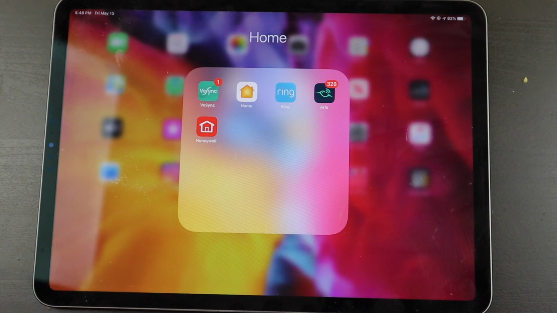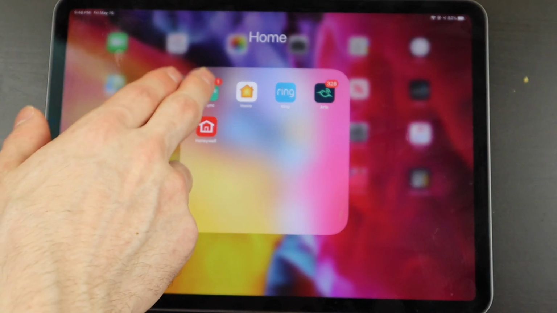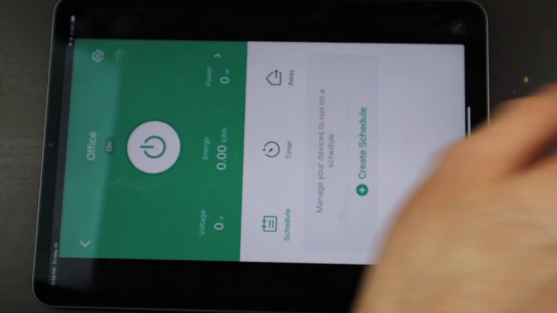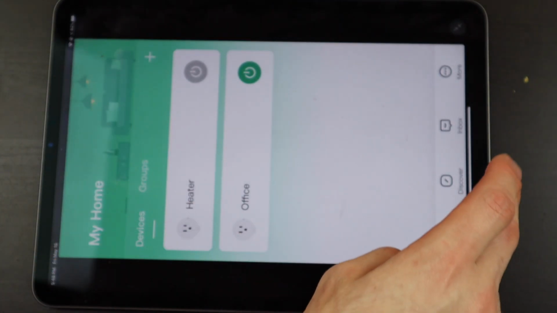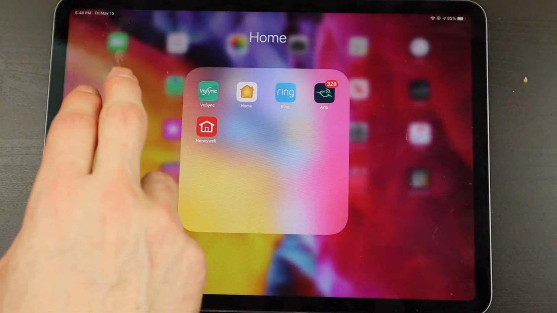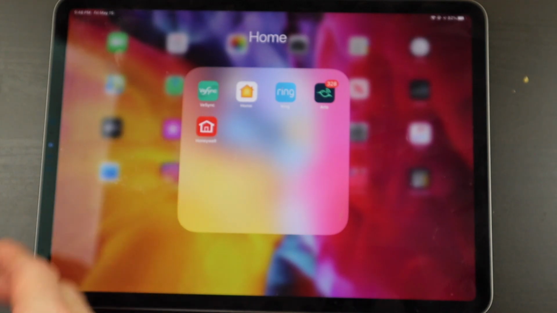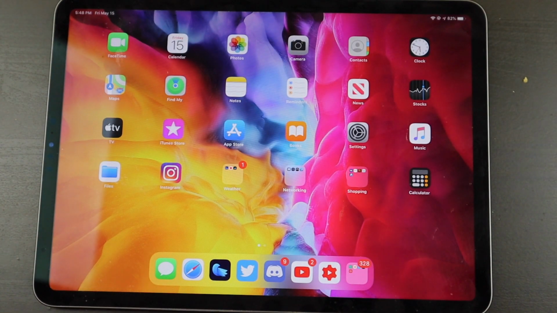Right here we just have my smart home stuff. So the lights, which this one doesn't open in landscape, but one of them is actually right there. So I can turn that on and off, view the usage and that kind of stuff. The Apple Home app, Ring for my doorbell, Arlo for my cameras, and Honeywell for my thermostats.